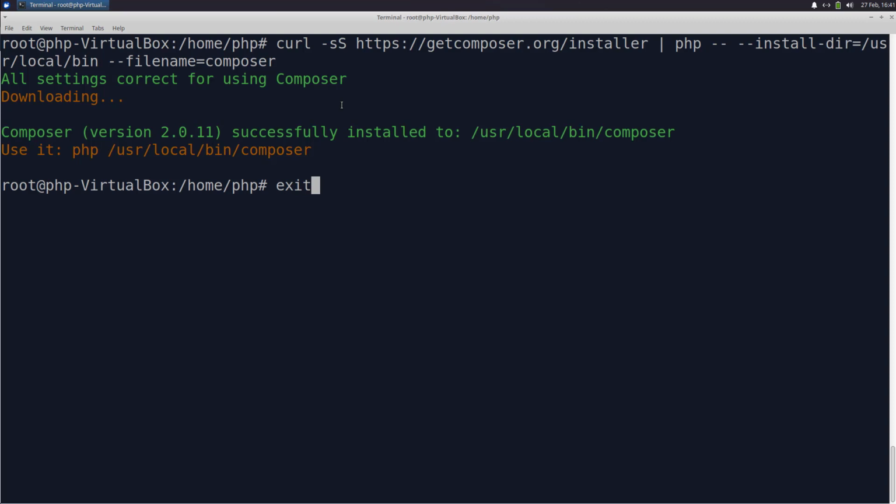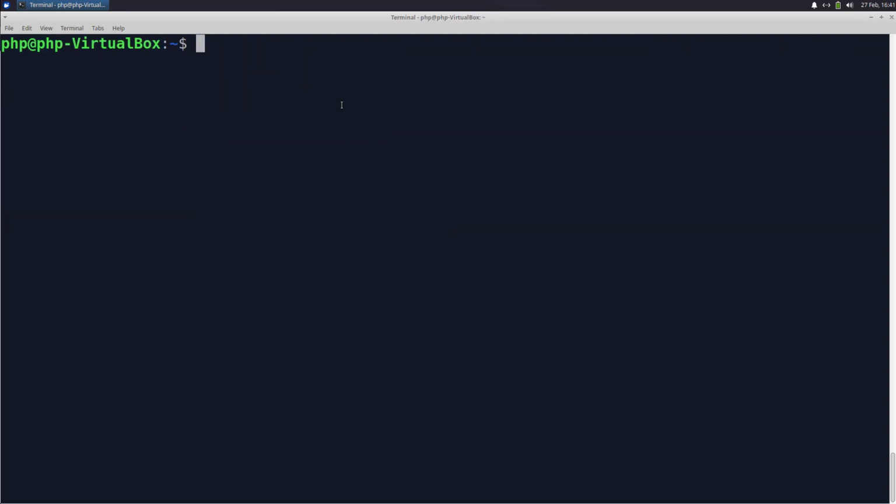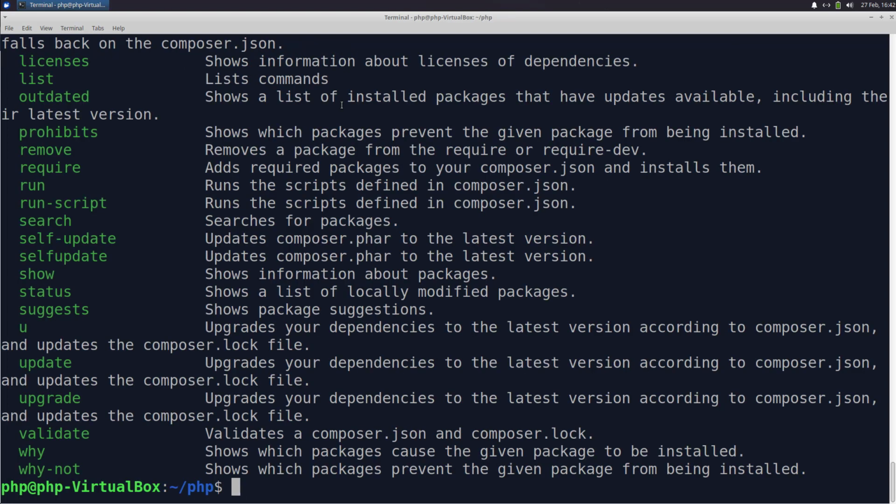So we're just going to exit out of root here, and we're going to make a directory called PHP, and we're going to cd change directory to that. And then we're just going to see composer list, see what we can do with Composer here. So this will list all the functions that you can run with Composer.